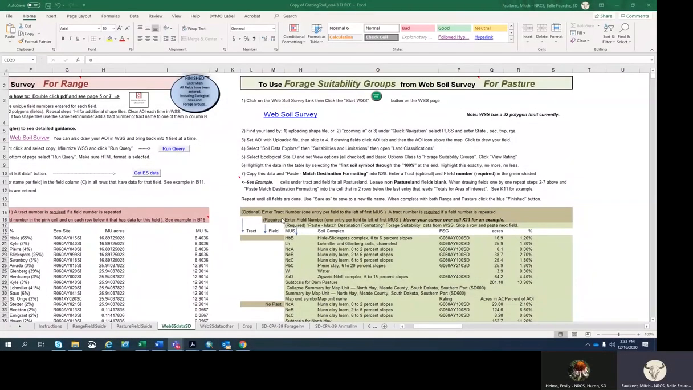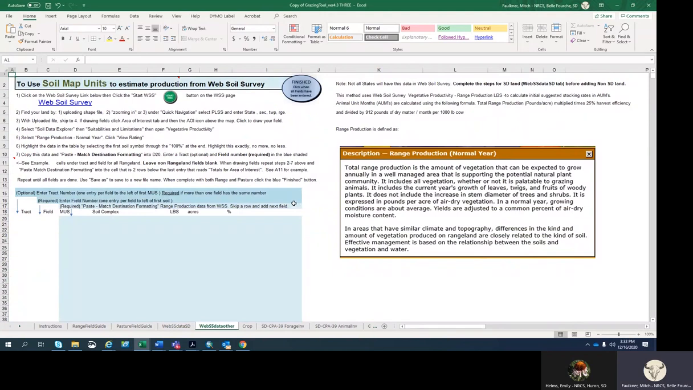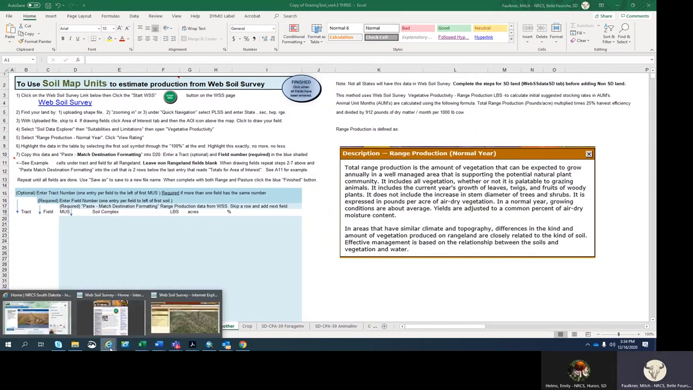So the next step that we're going to go through is we've already showed you how to incorporate web soil survey data from within the state of South Dakota. We're going to look at the operations to bring in web soil survey data from outside South Dakota. So there's a tab, web soil survey data other. We're going to click on that tab. This is where we're going to bring that data in. But I'm going to go back into web soil survey and we're going to look at the process to make that happen.